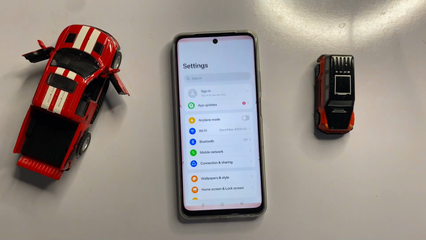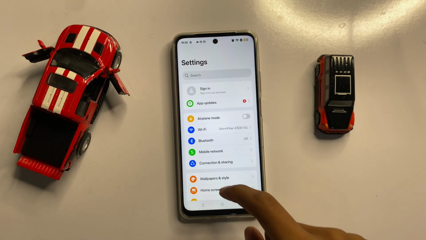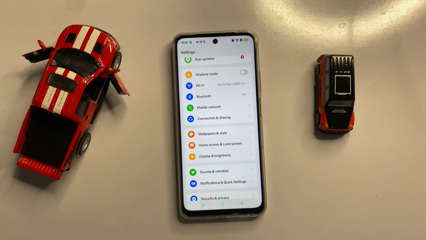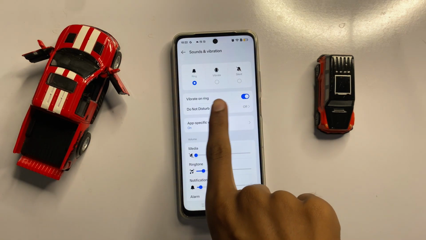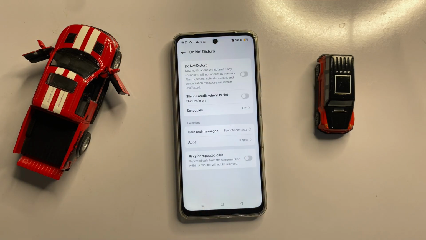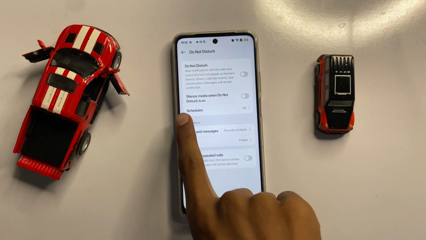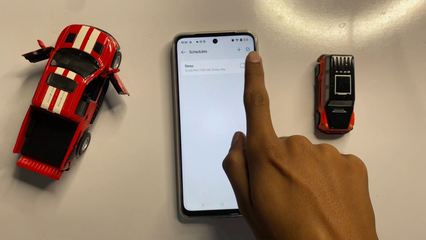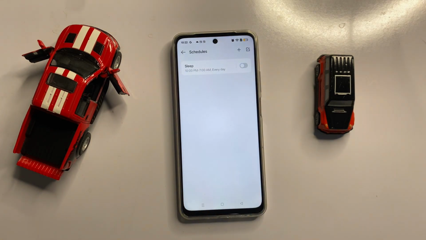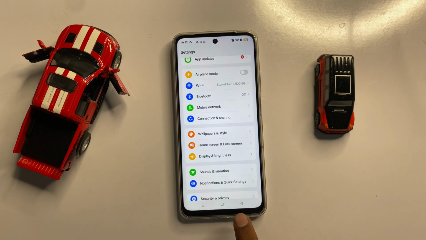open settings. In settings, scroll down and here you can see the option Sounds and vibration. Now click on it and then click on Do Not Disturb. Now here you can see the option Schedules. Now click on it. If you turned on your scheduled Do Not Disturb, then turn it off.